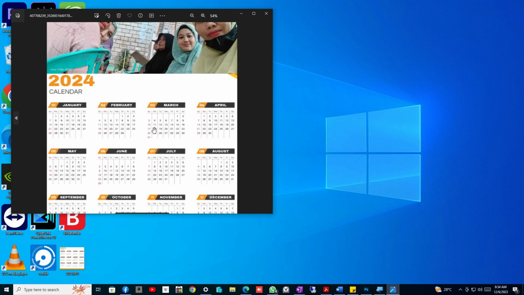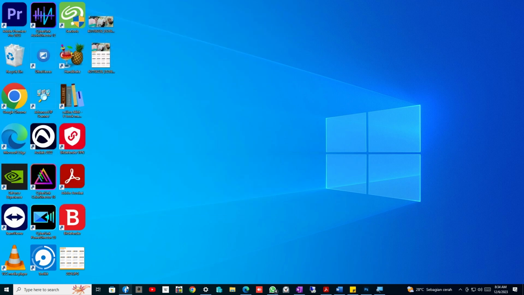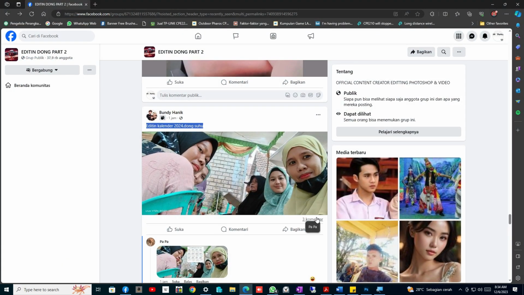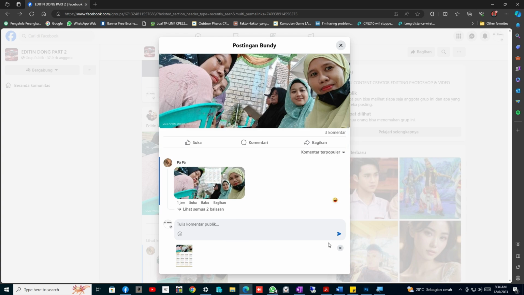And there you have it, an in-depth look at some essential Photoshop tools. Whether you're a beginner or a seasoned pro, mastering these tools will undoubtedly elevate your creative projects.